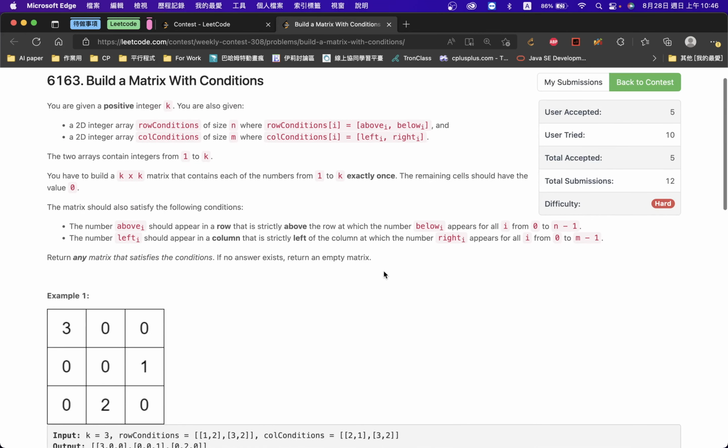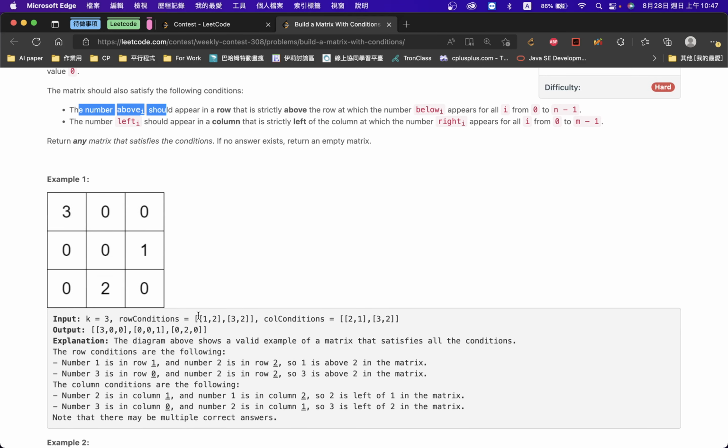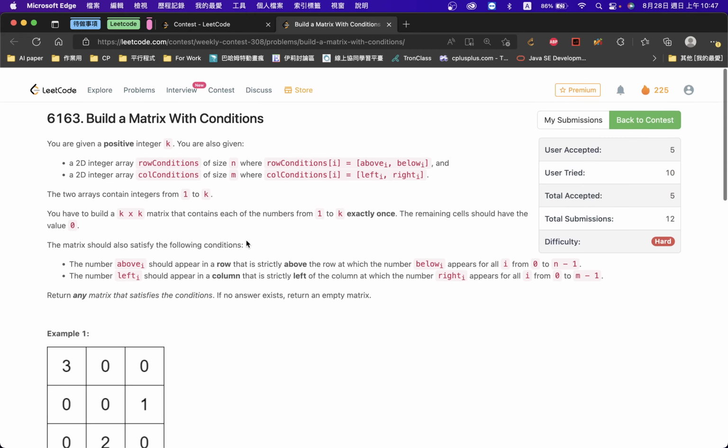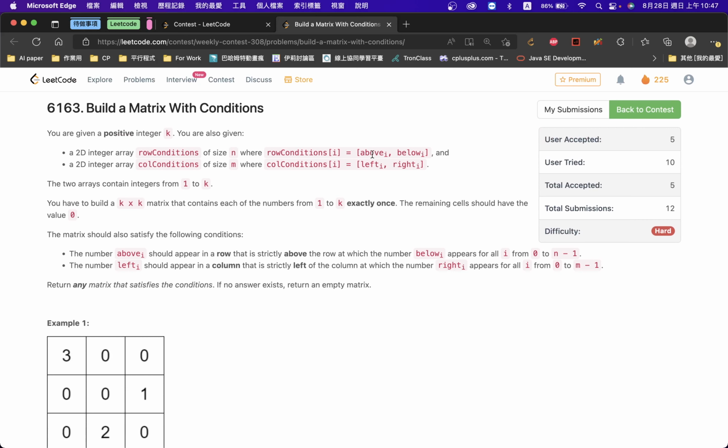So okay, above should appear in a row above. What does it mean? Basically, in the diagram, the row conditions are following: number 1 in row 1, number 2 in row 2. So 1 is above. Oh, alright, so the number above should appear in a row above the row where the number below appears.